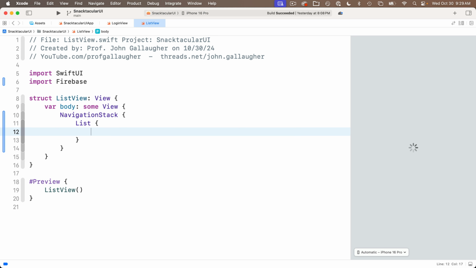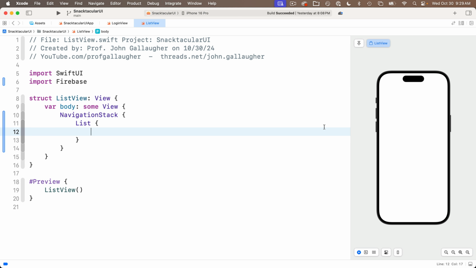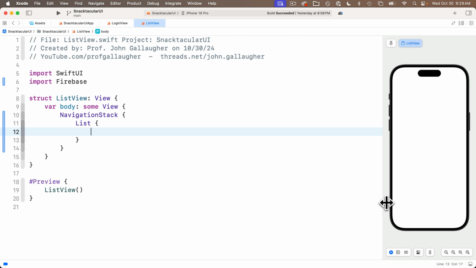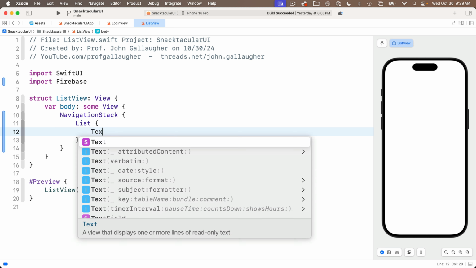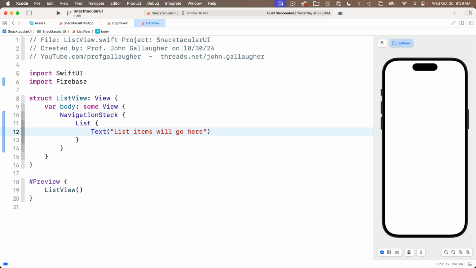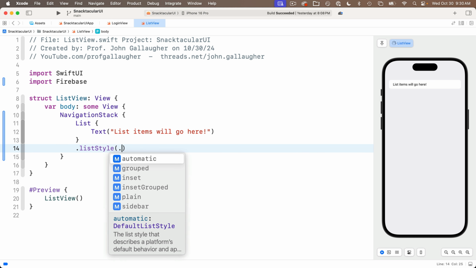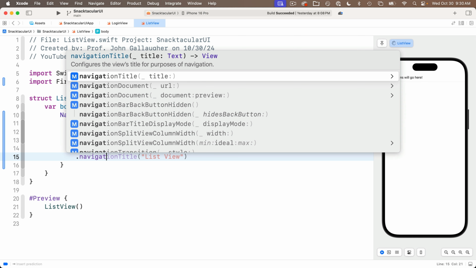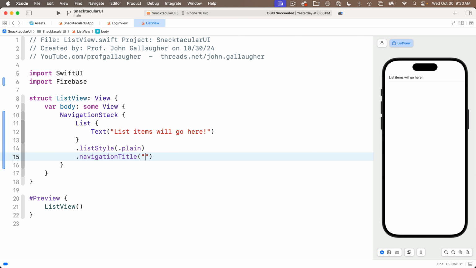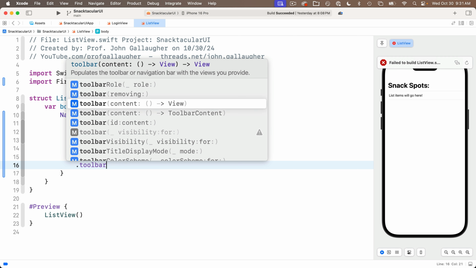And we'll eventually update the list to show the list of all of the restaurants in our app, but for now, I'm just going to enter a Text view saying, "List items will go here." Then I'll set the .listStyle to .plain, and right underneath this, I'll add a .navigationTitle, passing in the string "Snack Spots". And then let's add our navigation bar with .toolbar.